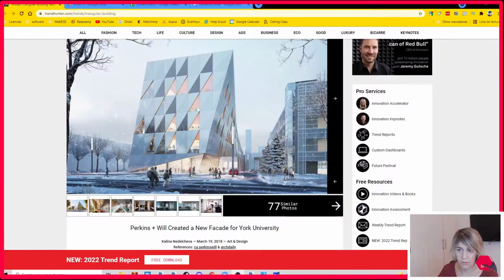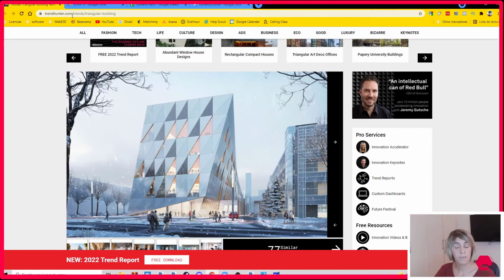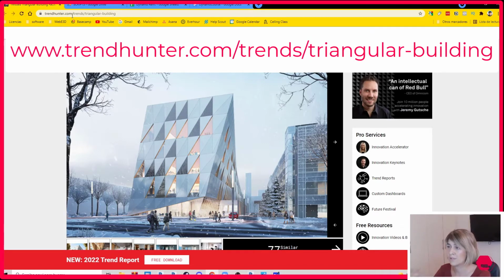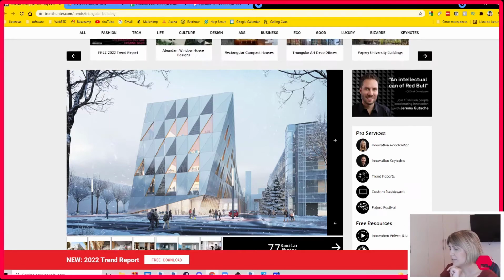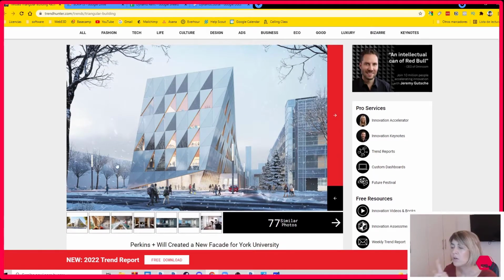So first I want to show you what we are aiming for right now. Right here I have it, somewhere around here. Okay, so this particular webpage is called treadhunter.com/triangular-building. What I liked about this design was that it is focused around a shape, which in this case is the triangle, obviously. However, the facade is not regular. It's not just any square facade that you could find anywhere, but each of these pieces is unique.